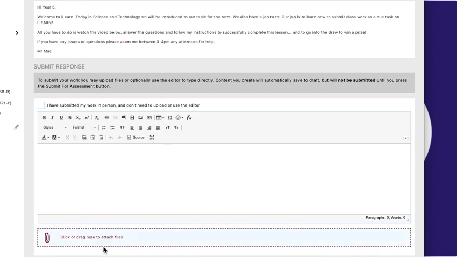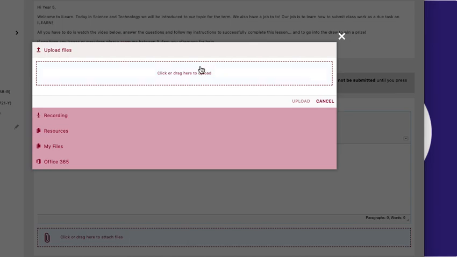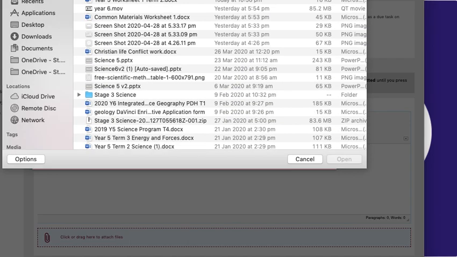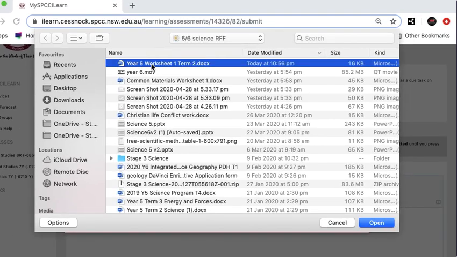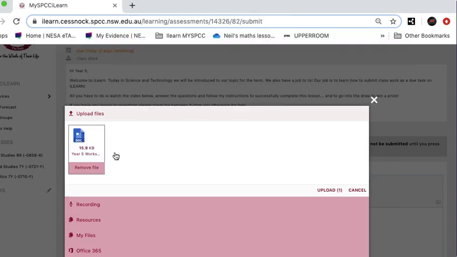That's what we want to do. We want to click or drag here to attach files. So I'm going to click on that, and here we go. I have to press it again, but it actually lets me find my file. And you can see here it is, Year 5 Worksheet 1, Term 2. And I can press open, and there it is.